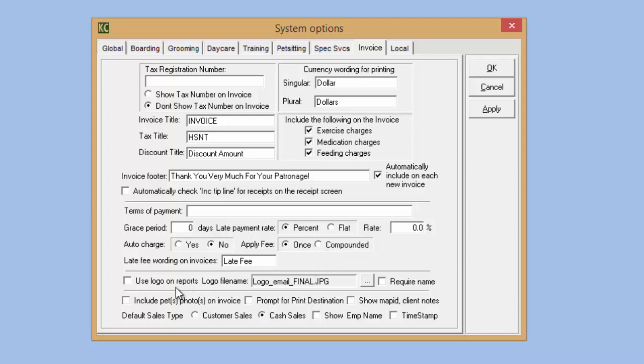Below that, we have using logos on reports. If you're going to have a logo on your reports or your invoices, you'll have to enter the logo here and check the box. The logo will have to be saved in the KC Pics folder in the KC6 folder. And then we have some options here for invoices requiring the employee name when invoice is created. That's the name of the employee creating the invoice, not the employee performing any of the services on the invoice.